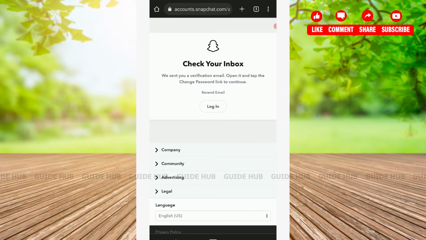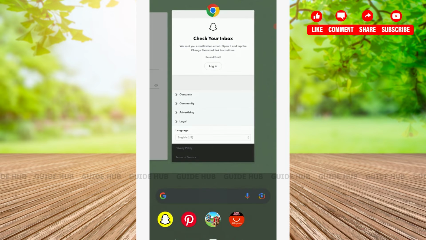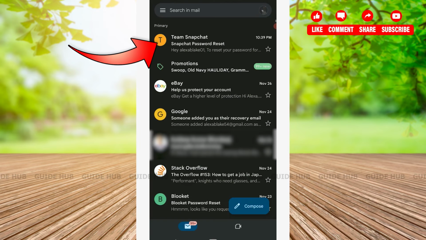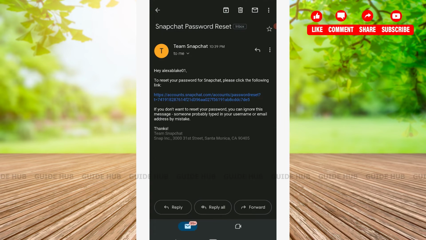A verification code has been sent to the email address of yours. You need to go and check your Gmail. There's the Snapchat mail on the top. Tap open that. And here for resetting your Snapchat password, you tap on the link provided, tap on it.